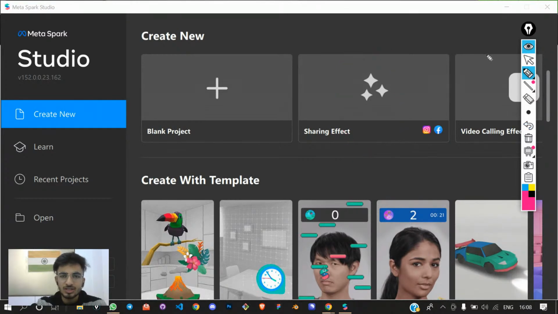Now the last thing is video calling effect. Those who use Instagram and Facebook frequently must be aware that Instagram and Facebook support the video calling feature, right? So while video calling your friends or family, you can use some AR creations too. For that purpose, if you want to make a video calling effect, you want people to use your AR effect while video calling someone, then you can click on this toggle.